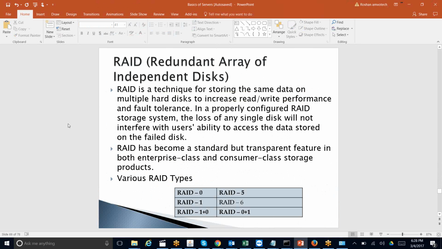So redundant array of independent disks, RAID, is a technique of storing the same data on multiple hard disks to increase read and write performance and fault tolerance. Fault tolerance. Anything can happen to any hardware, and we should be prepared for it. We should know how important our data is. So this all depends.